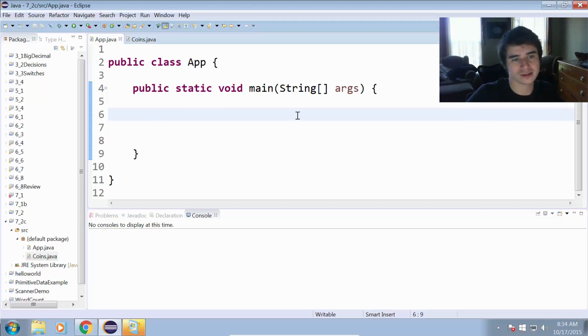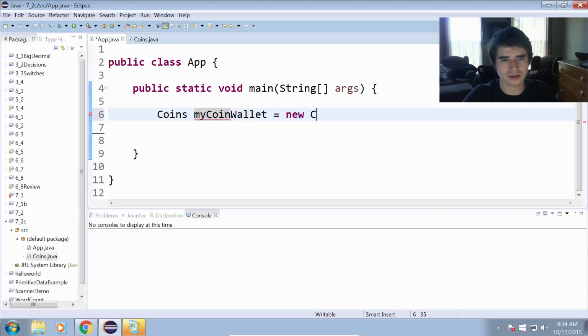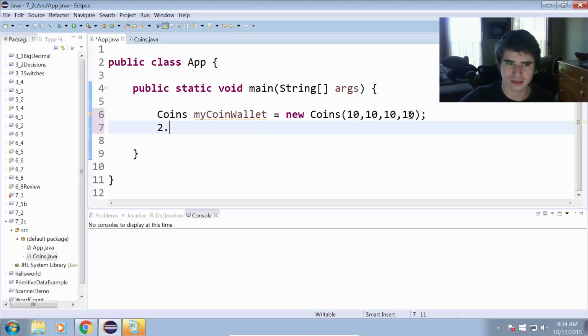So we want to make sure that that first method works. So coins, my coin wallet equals new coins, and we will give this 10 pennies. Let's give it 10, 10, 10, and 10. So if we do the math here, we should have 10 times 0.25, and that is $2.50.